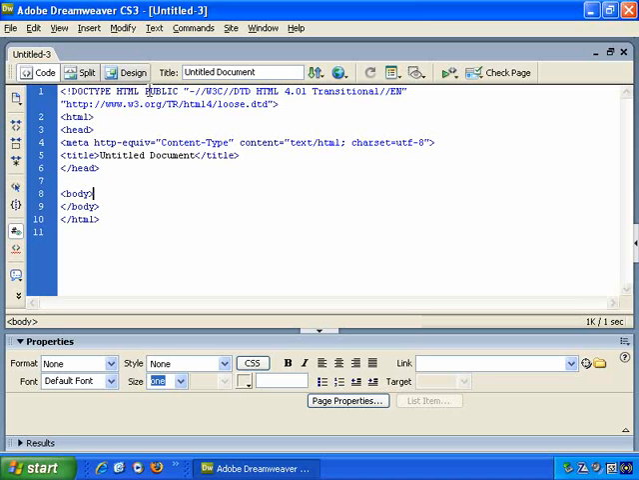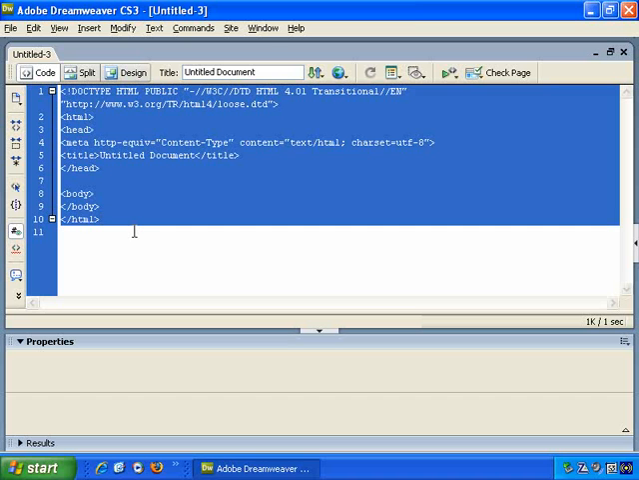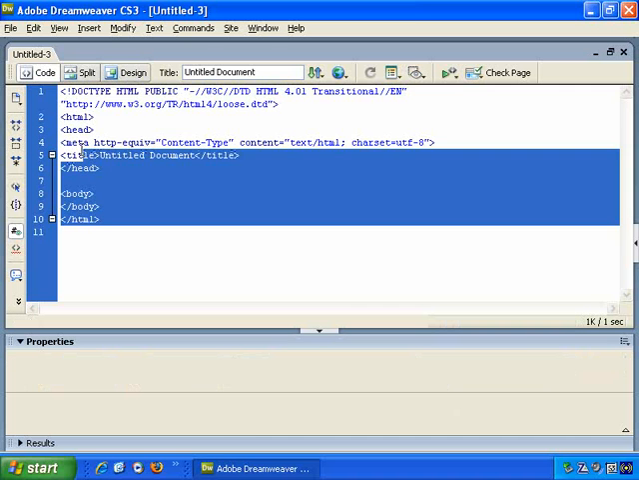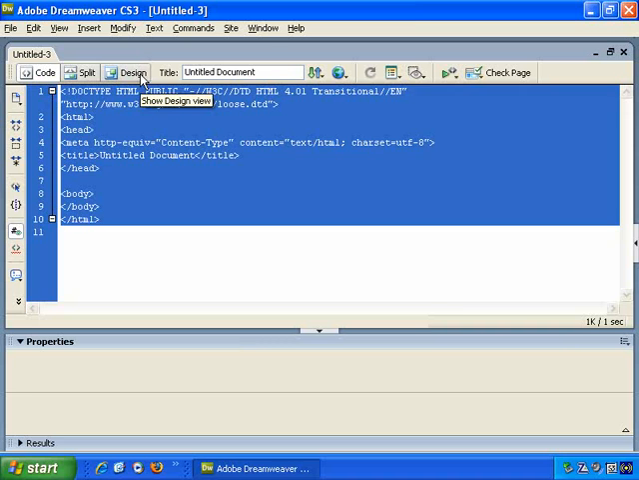And actually, we've gone straight into Code View. We want to go into Design View. Code is where you're dealing with a page at the code level, and Design View is a whole lot easier. So all this code is what's needed to create a blank page.